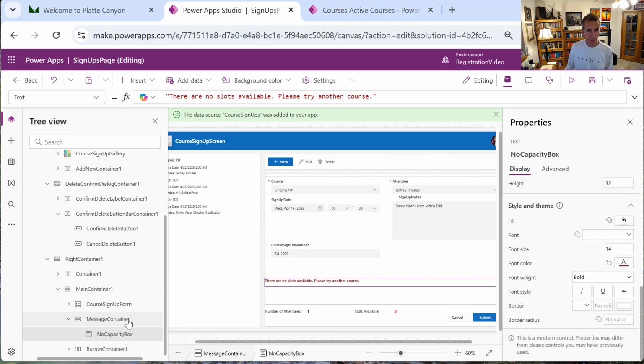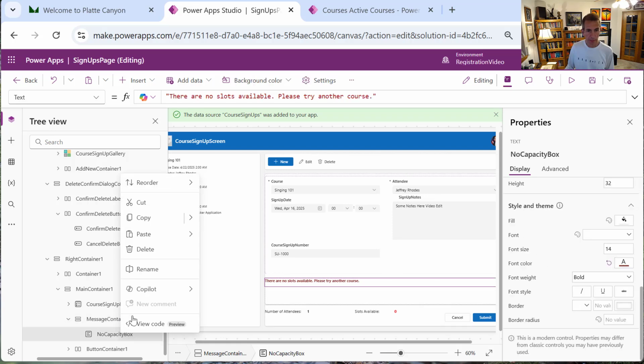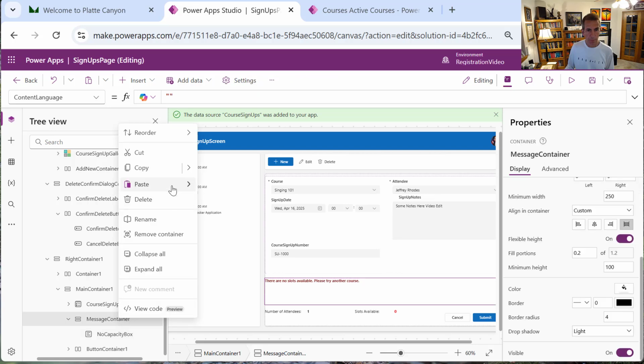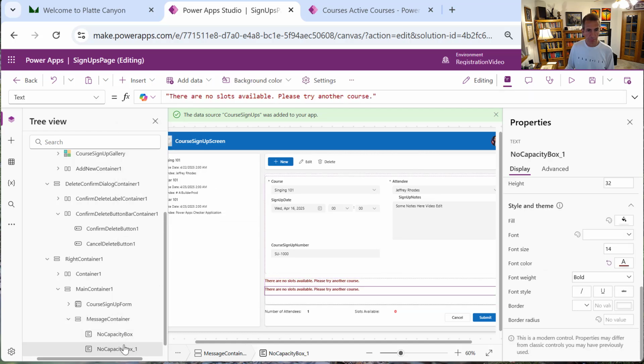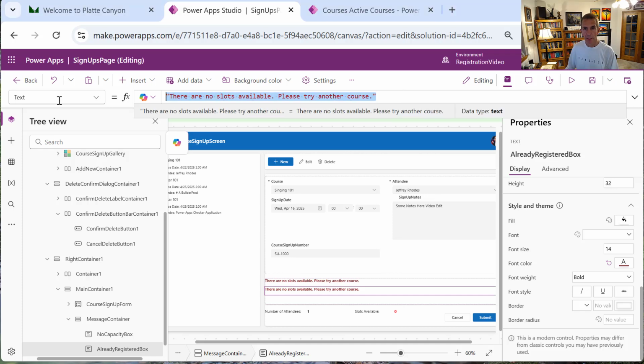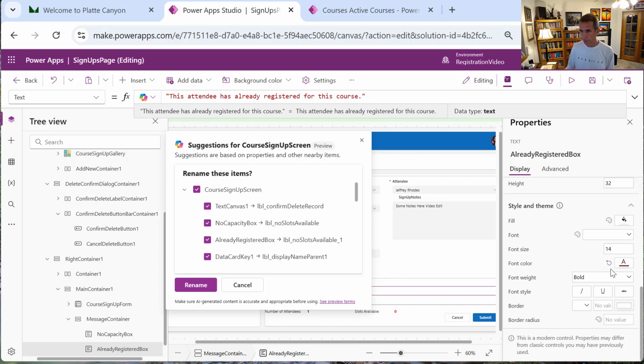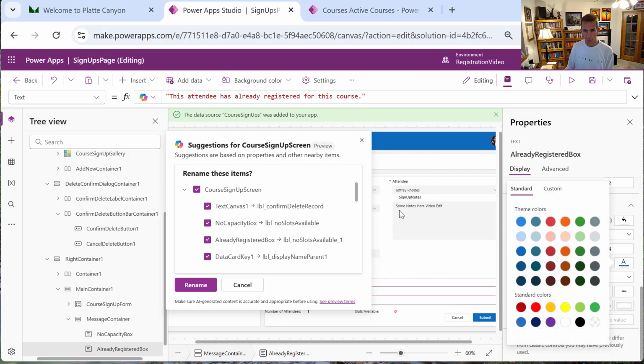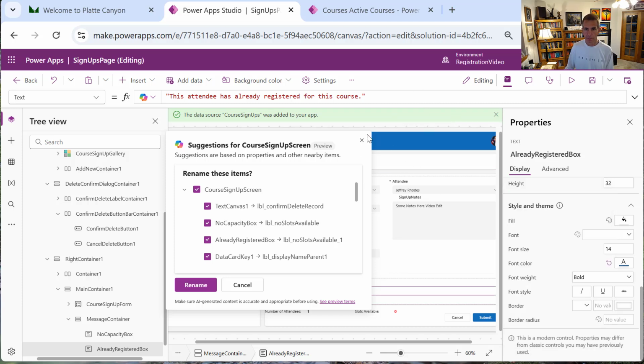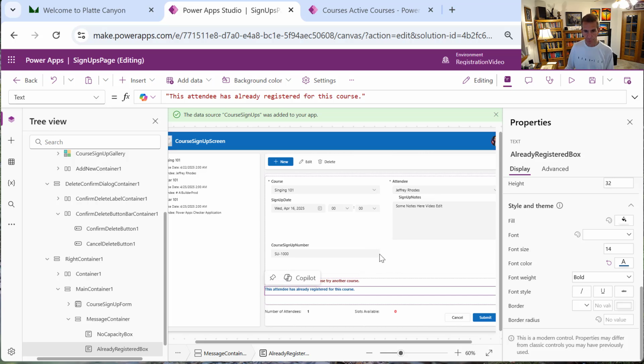And then we're going to have another. Actually, I'll just copy that one, and we'll call this, oops, I thought I pasted already. Oh, it didn't. And I'll rename that and call it already registered box. And you can guess from the name, when we copy and paste, the text is: You've already registered for this course. And I'm going to make that more of a blue kind of deal, since it's not that bad. Excellent.